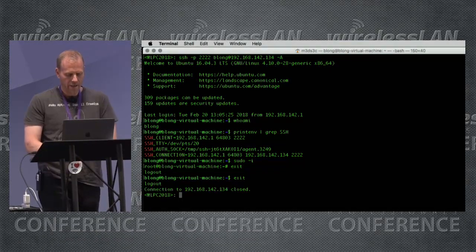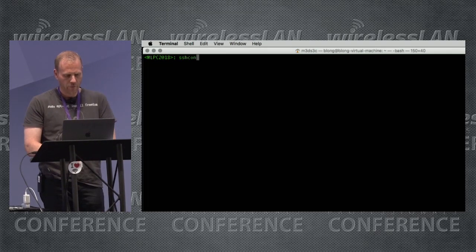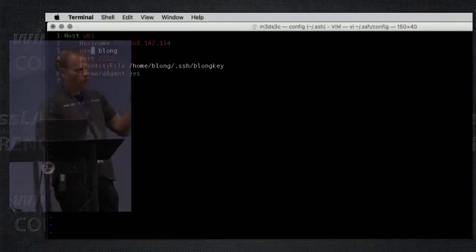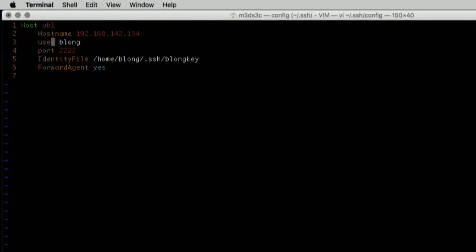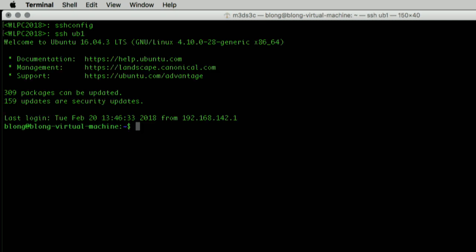All right, so I'm going to escape out of that, and we can make this a little bit easier with the config file, and I'll show you that real quick. So here I made a host, UB1. I put all of the directives in there that I used for that connection. So now, all I have to do is type ssh UB1 and done. And I'm right on.